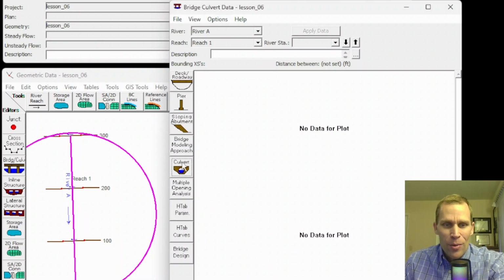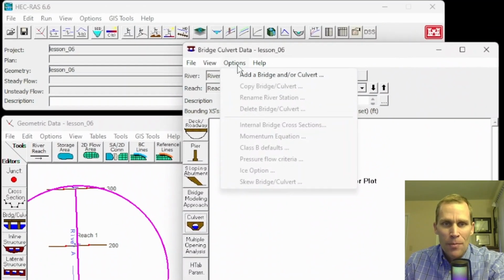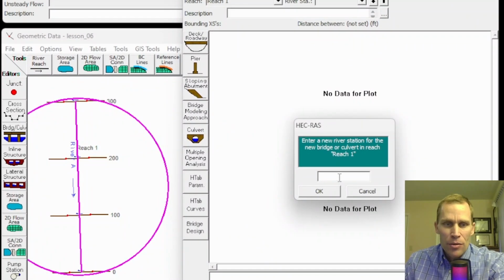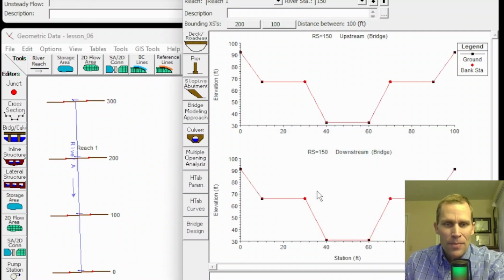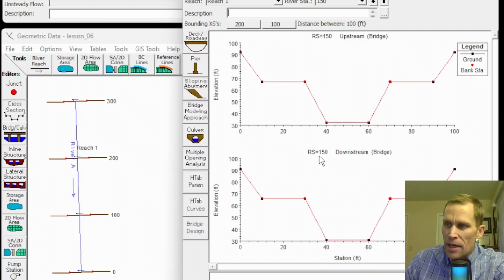To do that, before we click the culvert button, we're going to go up to Options and then Add a Bridge and/or Culvert. What I'm going to do is put this culvert right in the middle of the reach at station 150. So I'm going to type in 150 here. Click OK. Now what I see in this display is the upstream end and the downstream end of the bridge. Well, it's calling it a bridge. It's a culvert.